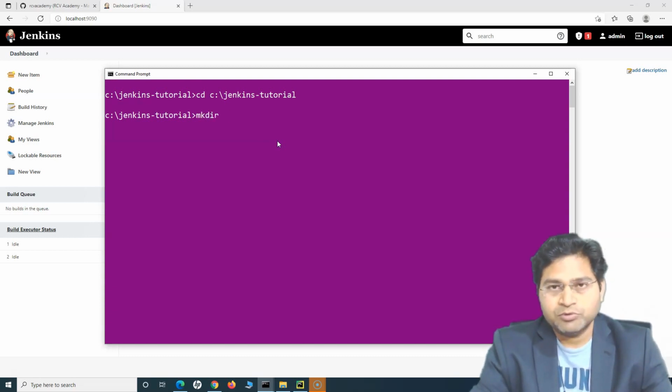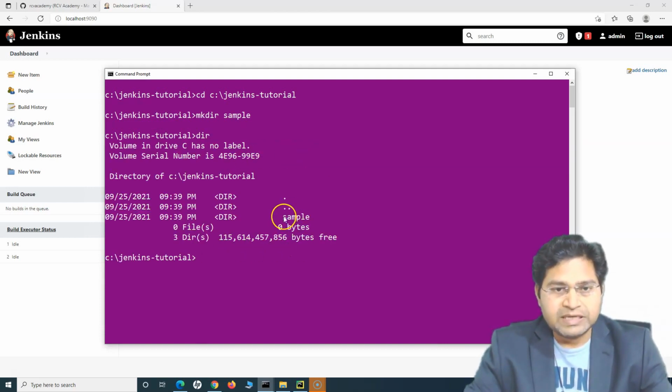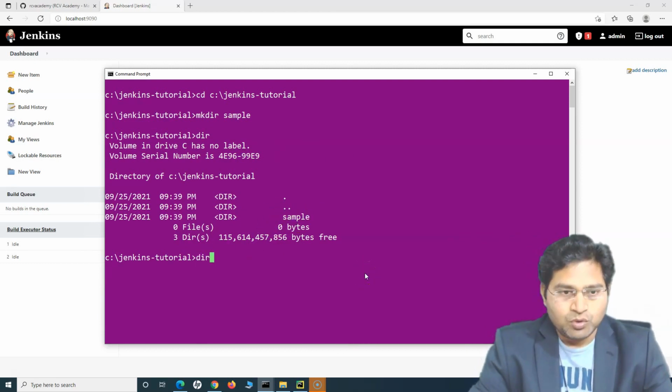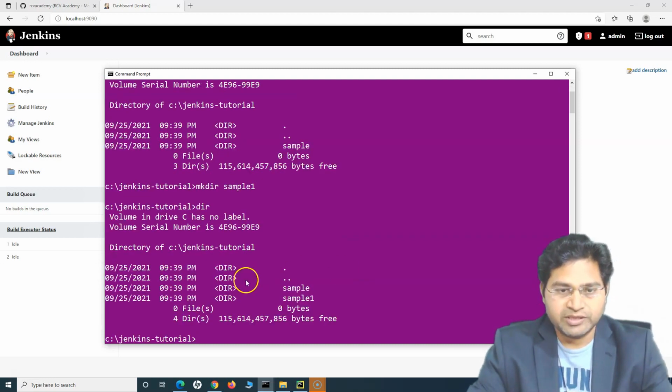On the command prompt, to create a directory, the command is mkdir and specify the name of the directory. So I'll simply say, for example, I want to create a directory with the name sample, and the directory will be created. And then if I want to see the list of files and directories within the Jenkins tutorial folder, then dir is the command. If I say dir, you will see that it has created this sample directory. And if I want to create another directory, sample one, and do dir, then it will create another one.